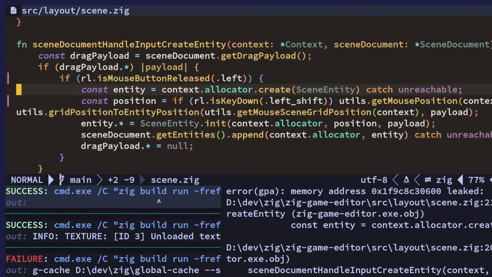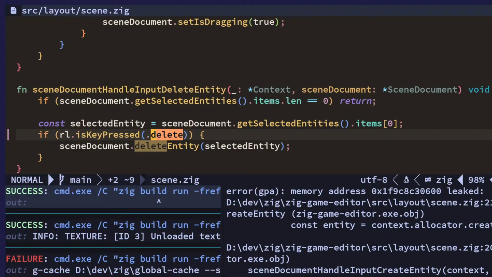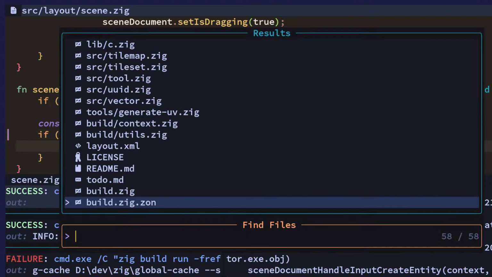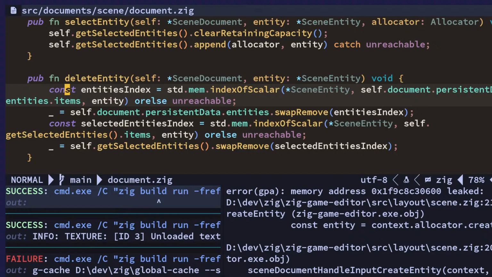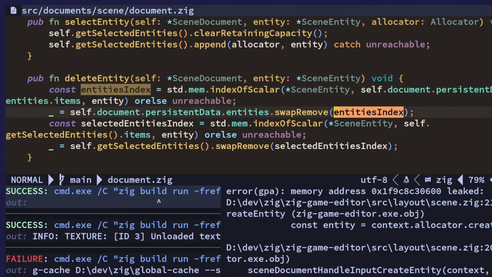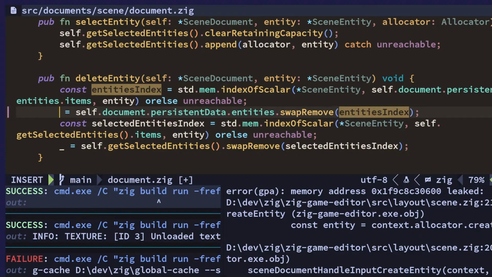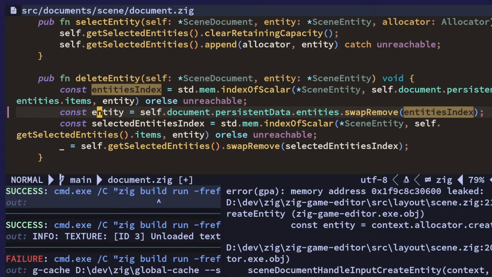Okay, we're in here, 217. So here as well, we're actually creating. Yeah, okay. So we're creating it, and then when we delete the entity, we actually don't delete it entirely. So where do we, it should be here. Delete entity. Okay. So scene document, delete. Right, so we are getting the index. We remove it. We need to grab it out as well.